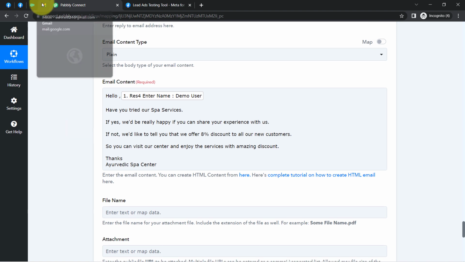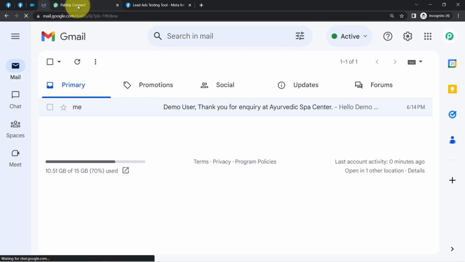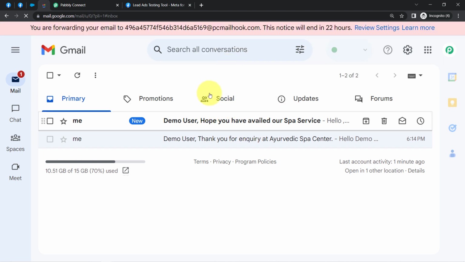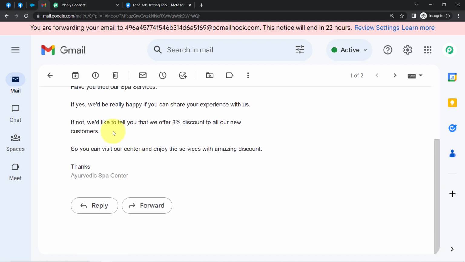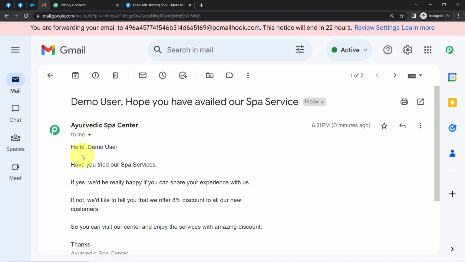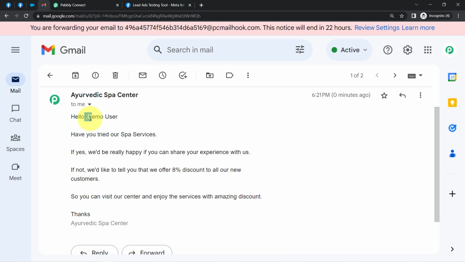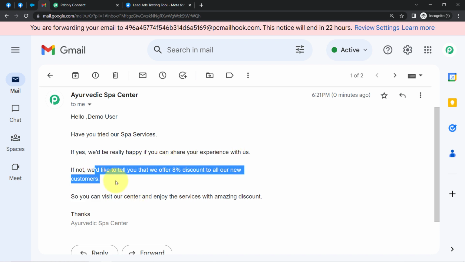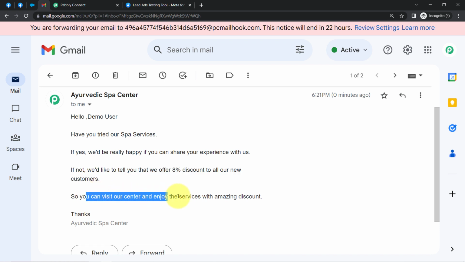So let me refresh my Gmail account. Alright, one more email has arrived, and this time we have the subject line "hope you have availed our spa service," and this is the same email: "Hello demo user." I'm sorry that I have placed this comma here. "Have you tried our spa services? If yes, we would be really happy if you can share your experience with us. If not, we would like to tell you that we offer 8% discount to all our new customers. You can visit our center and enjoy the services with amazing discount."